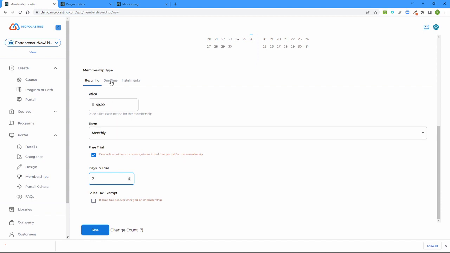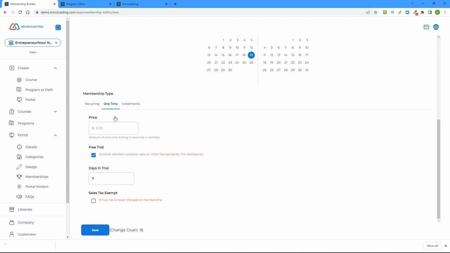Now, there are a couple other different types of membership types. One is called one time. One time basically says I'm going to charge you one time and you're going to get access in perpetuity to my membership. You can also offer a free trial there.